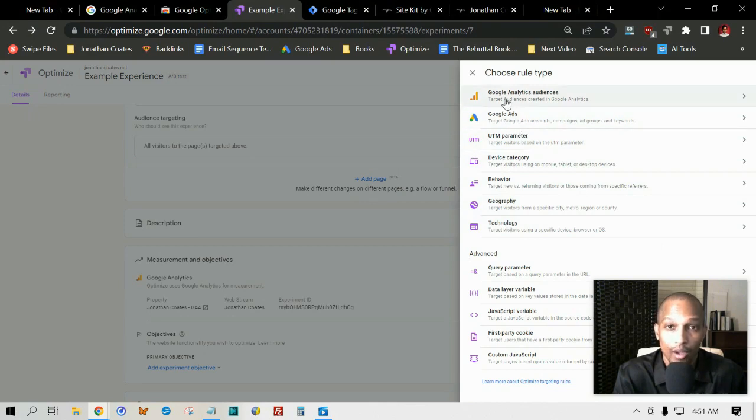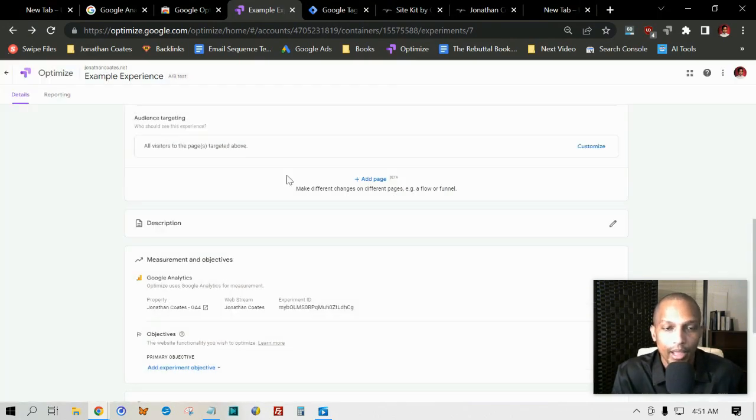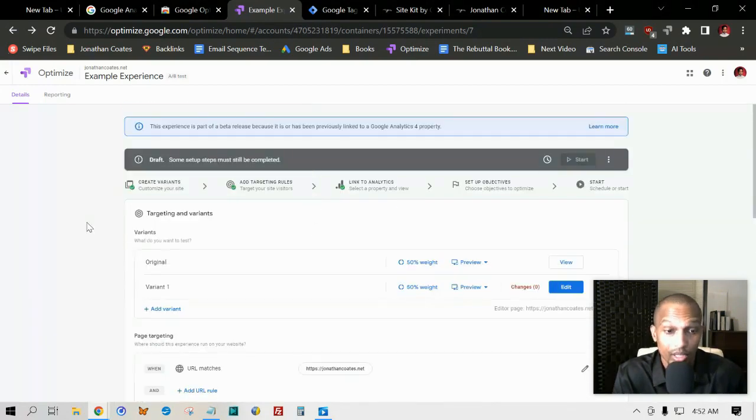If you have a pre-saved audience in your analytics account, you can target audiences that are used in there. But in my case, the people I want to see this experience are all visitors to the page targeted above, which is these two variants here.